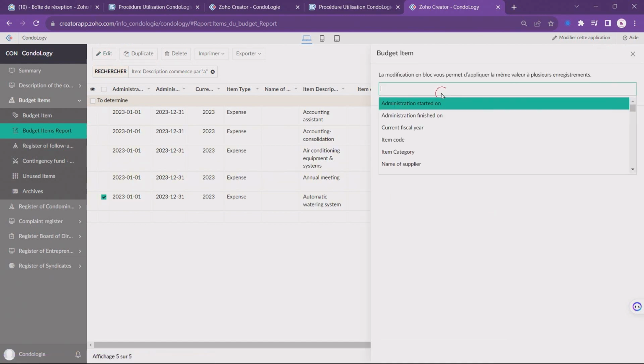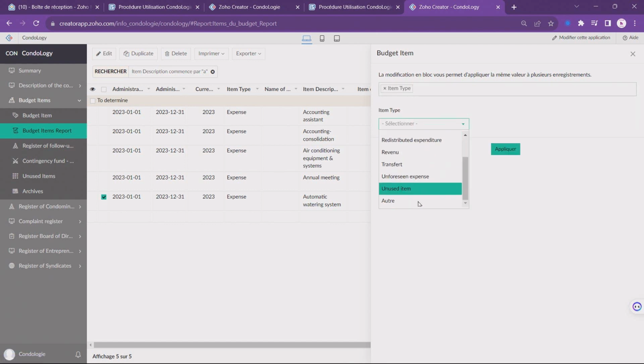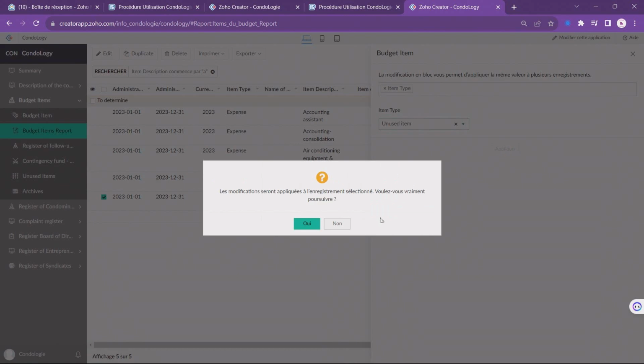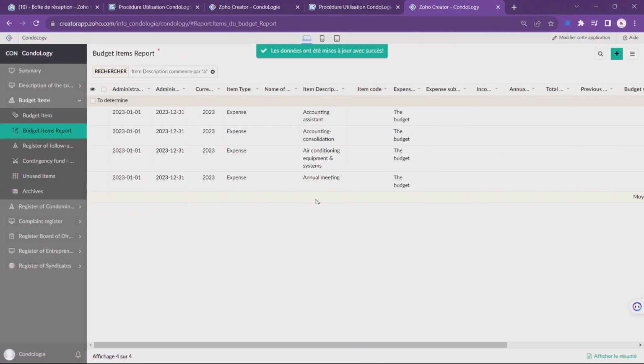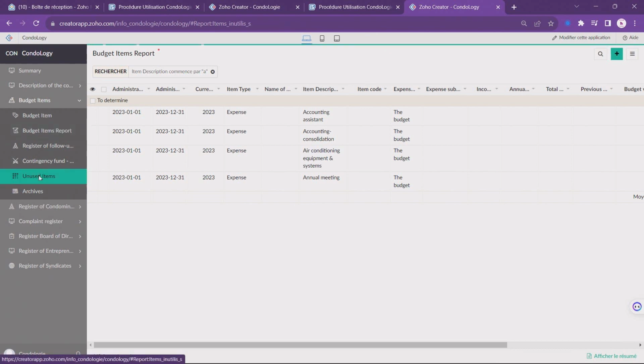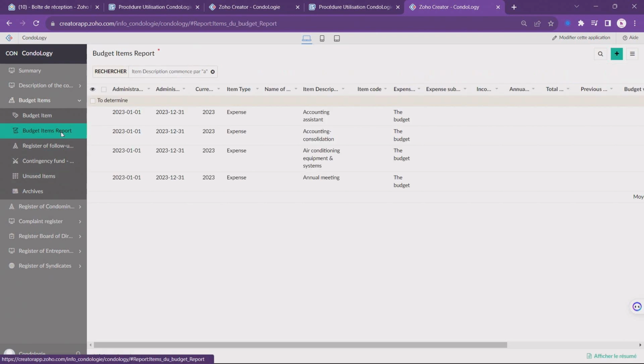So the automatic watering system, we don't need it. We're going to edit, we're going to say, type of the items, and we're going to send our items in the unused items, click applied. We're saying yes. And here we have just removed the item from our list, but we have saved it here in the unused items report, if one day we need it. So we are at our budget items for our next videos, I promise.